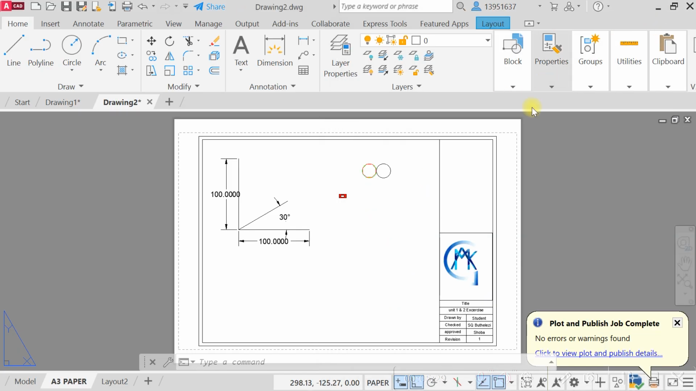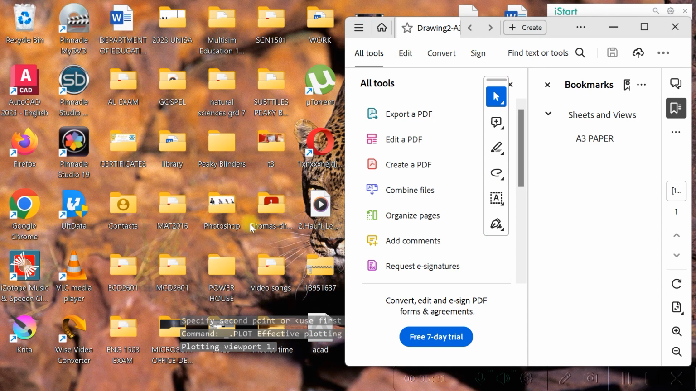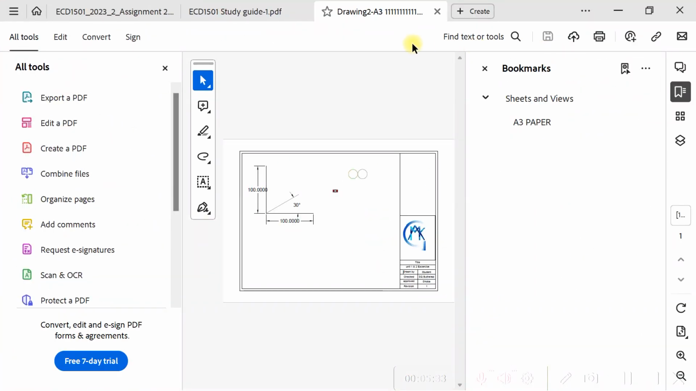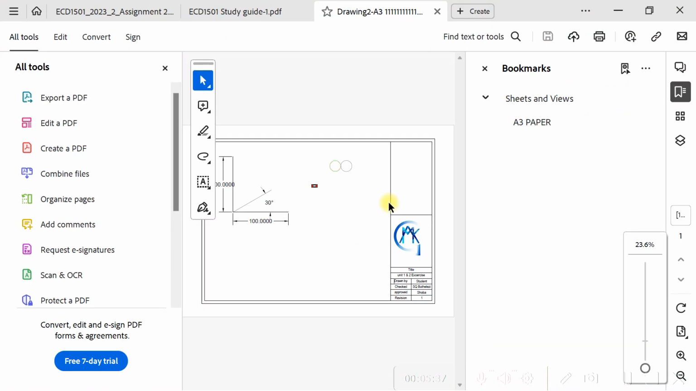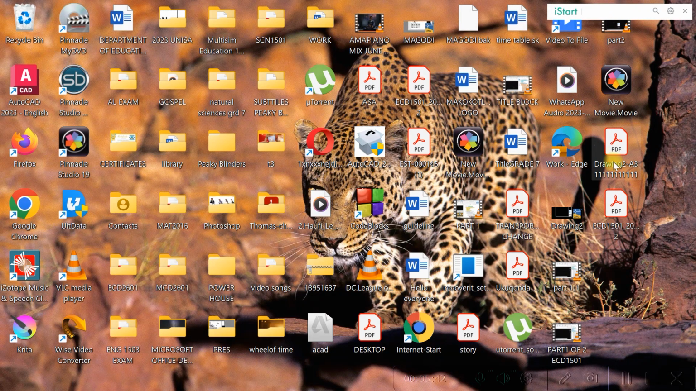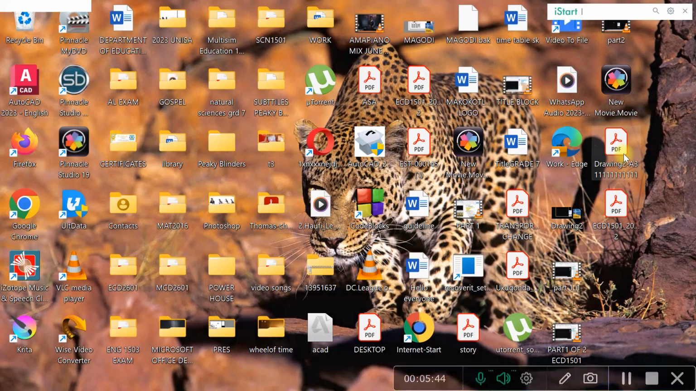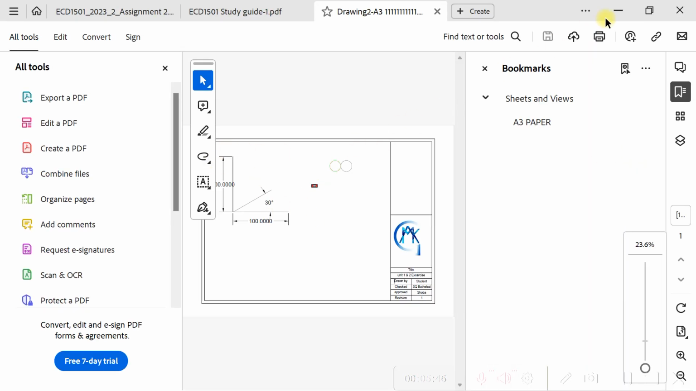Let me see if we have it, okay. After doing everything, here it is. Now this is my PDF. Okay, that's where you're going to take this PDF and submit it. When I want it on the desktop, here it is. I just come and click it on the desktop and submit it.